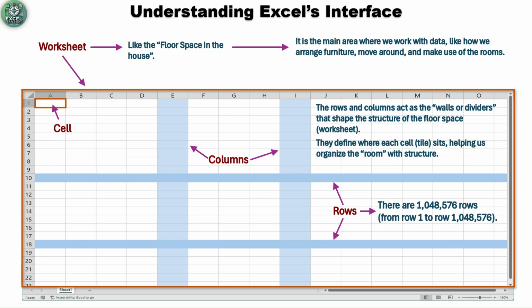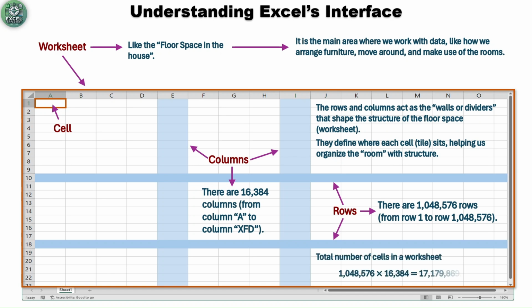There are 1,048,576 rows and 16,384 columns in a worksheet. Row numbers range from 1 to 1,048,576, one for each row in the worksheet. Column letters range from A to XFD, one for each of the 16,384 columns in the worksheet. So, there are over 17 billion cells in a worksheet. The intersection of a row and column has a definite address, called the cell address, like E10 or I18, etc.